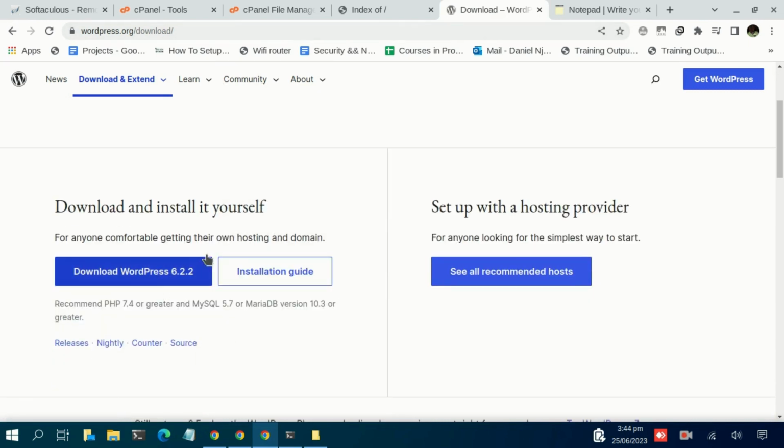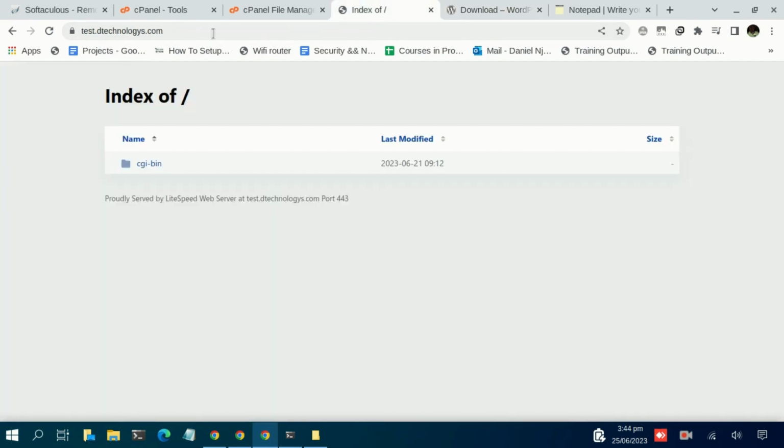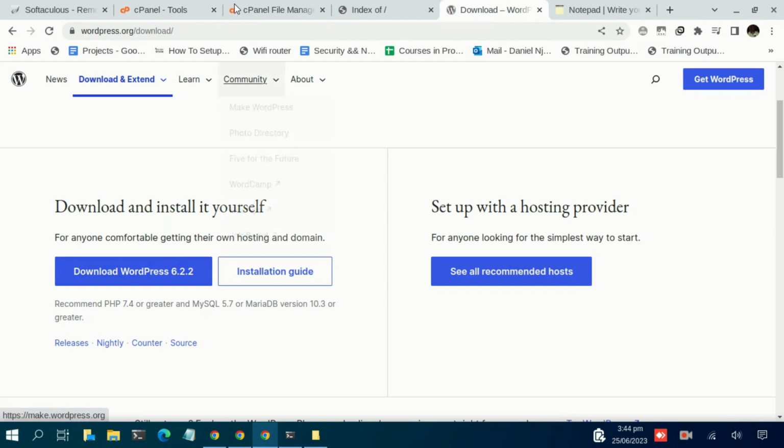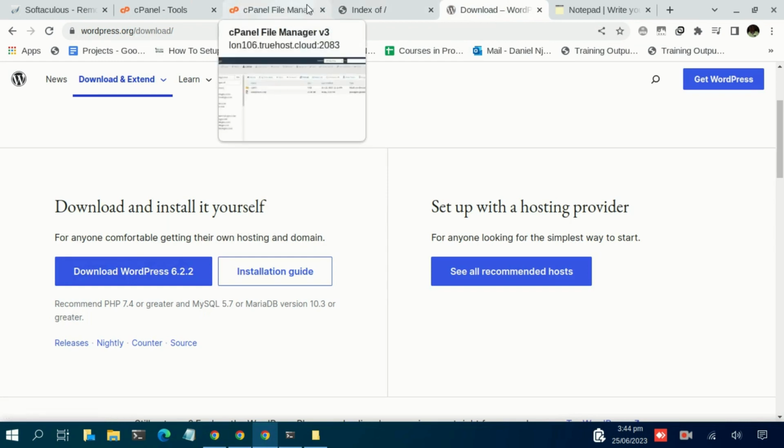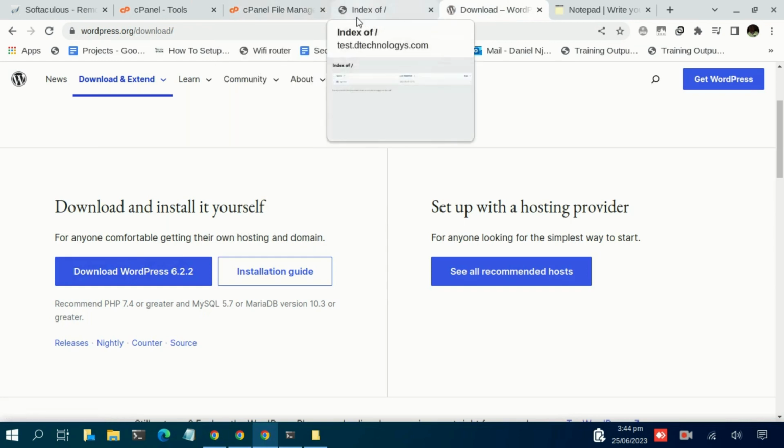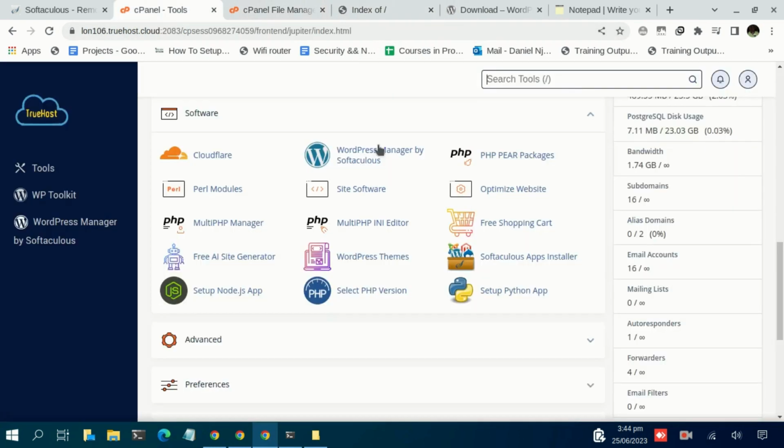Once you do that, in case you need to install it on a domain name, ensure the domain name has been added to your hosting service. In my case, I'm going to set it up on a subdomain called test.dtechnologies.com. So what we need to do is upload the downloaded file to the root directory of this subdomain. So we are going to log into our cPanel.